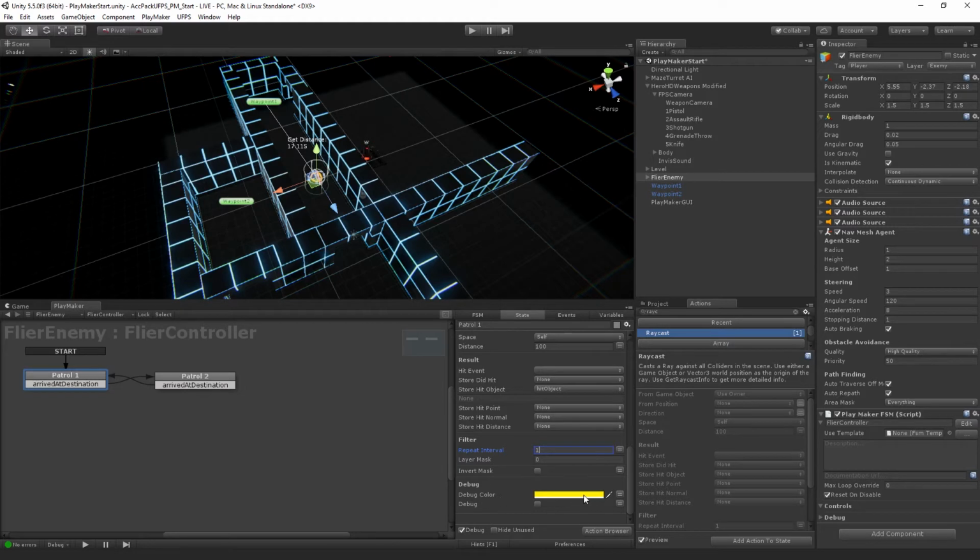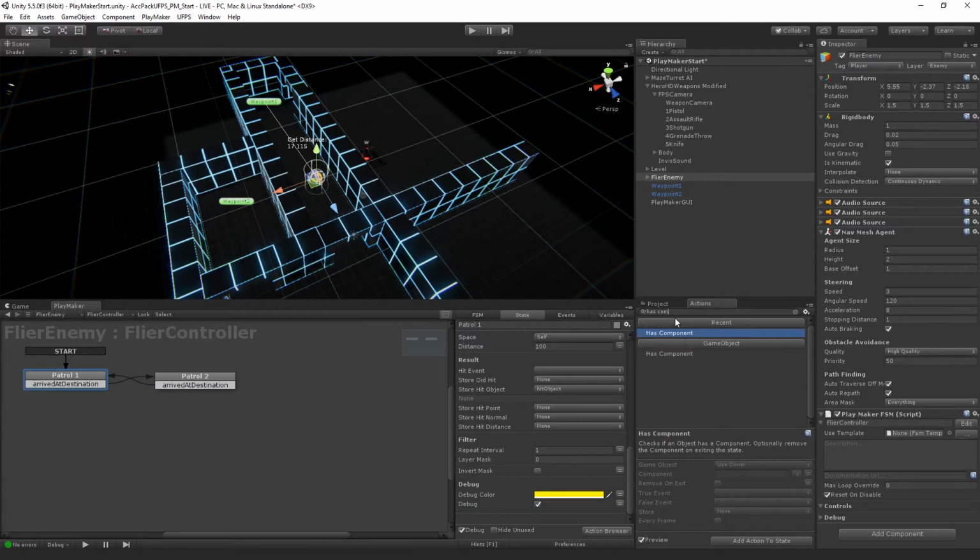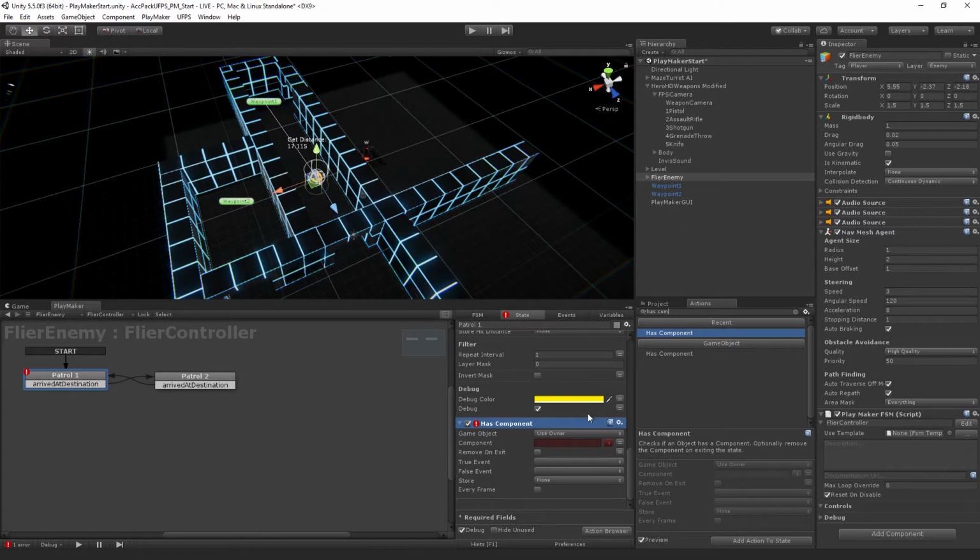Now, we can specify a color for the ray. Yellow is fine in this case. We can turn on the debug option so that we can see it. Now, we've stored potentially our hit object in our hit object variable. Now we're going to check using the has component action. And so we're going to check not on the owner. We're going to specify a game object. We're going to use a variable, and we're going to check on the hit object.